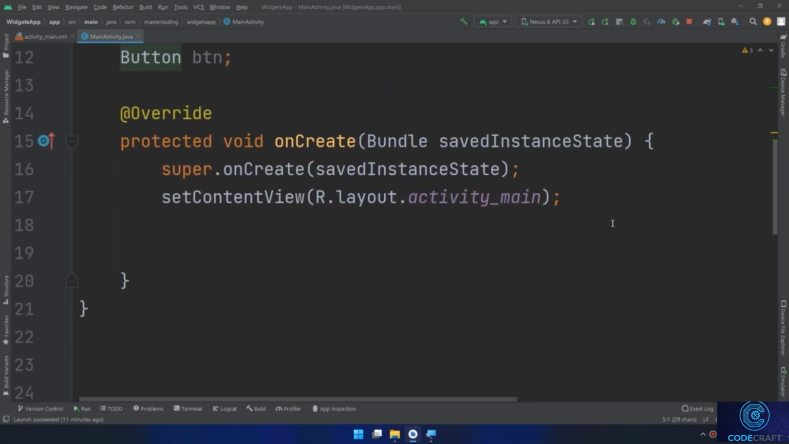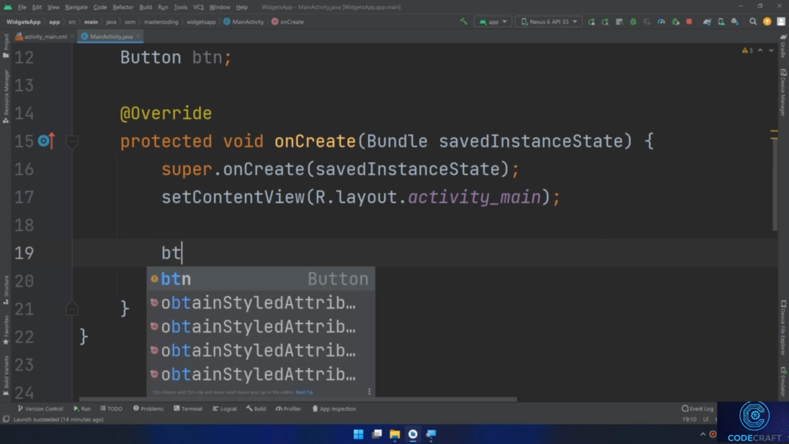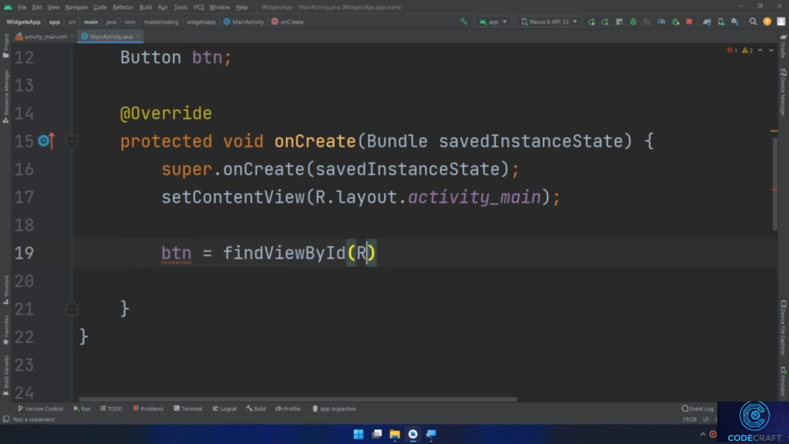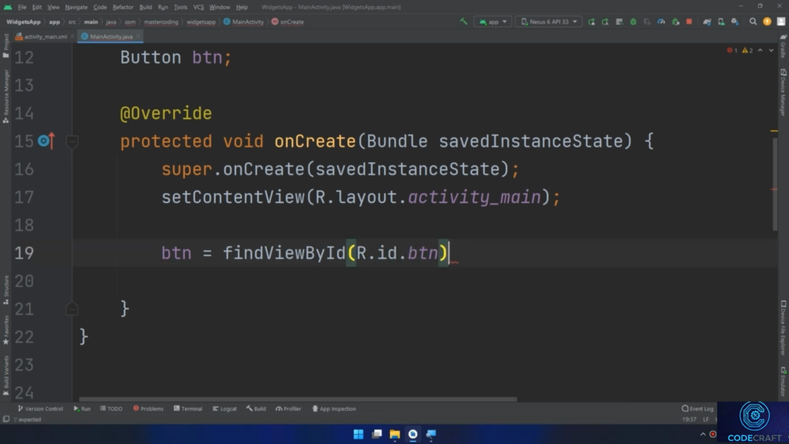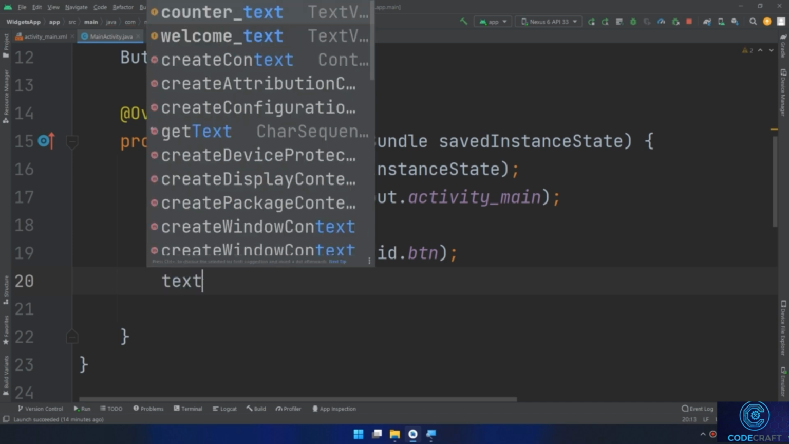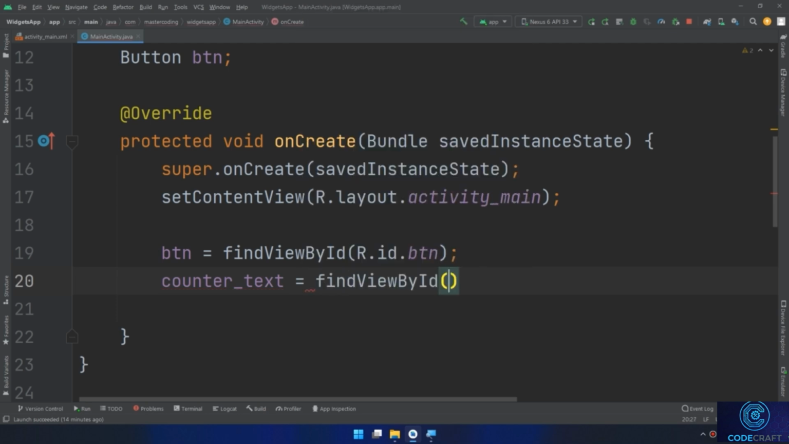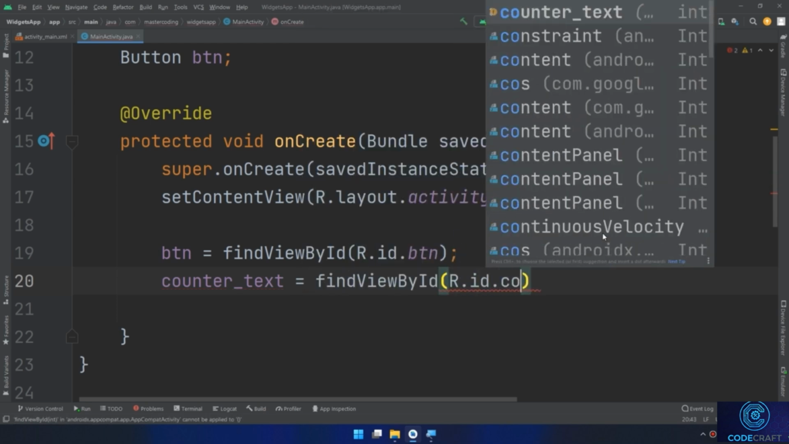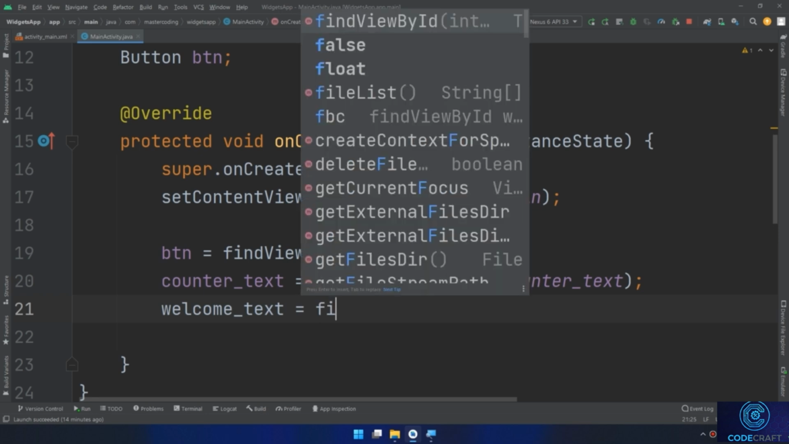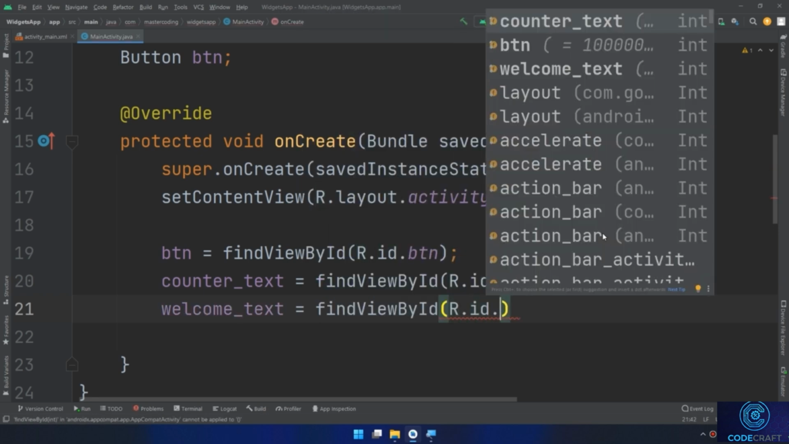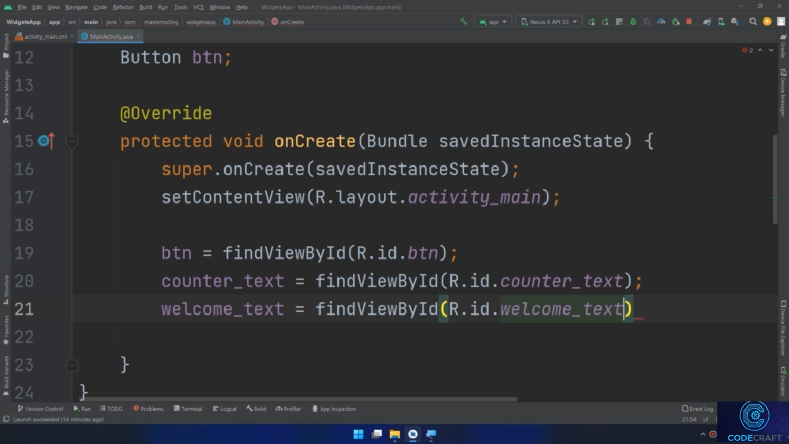And now in the third step, let's instantiate these widgets. So btn equal to findViewById R.id.btn. Then I need to instantiate the text view. The first text view is the counter equal findViewById R.id.counter text view, and the welcome text equal findViewById R.id.welcome text.